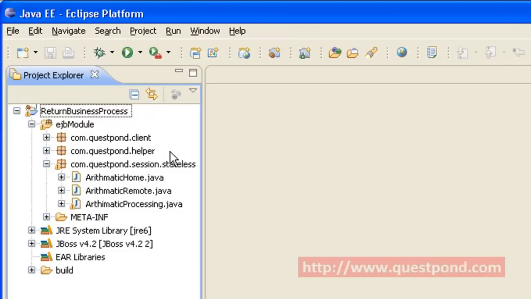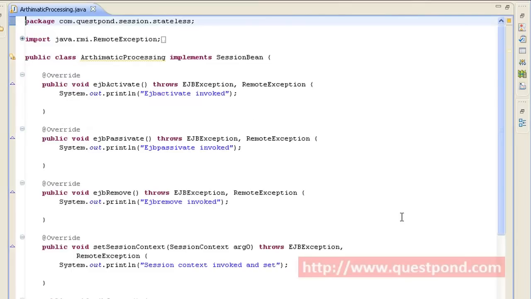Within this, we have created three different packages. The package com.qspawn.session.stateless consists of various interfaces and the enterprise Java bean. The name of the bean is Arithmetic Processing. So let's open the same and know more about EJBs. Shown is the Arithmetic Processing class.